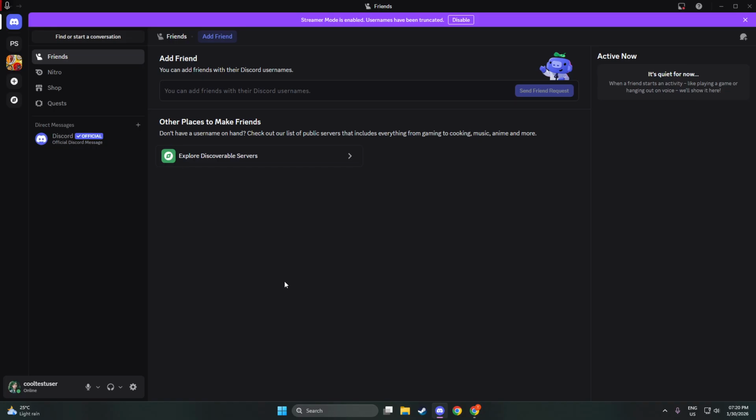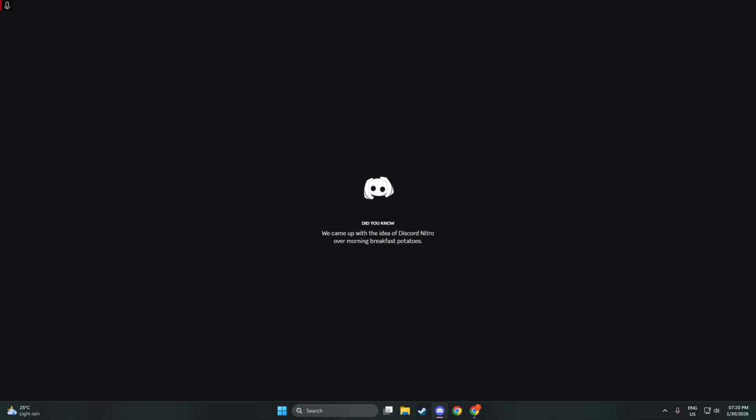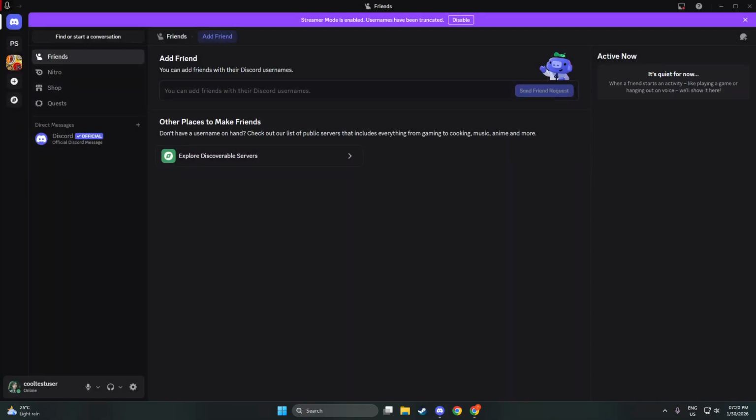Still, the restart step is important because many updates only apply after a full relaunch. There's no need to sign out or reinstall. This built-in process is the intended way to stay current.